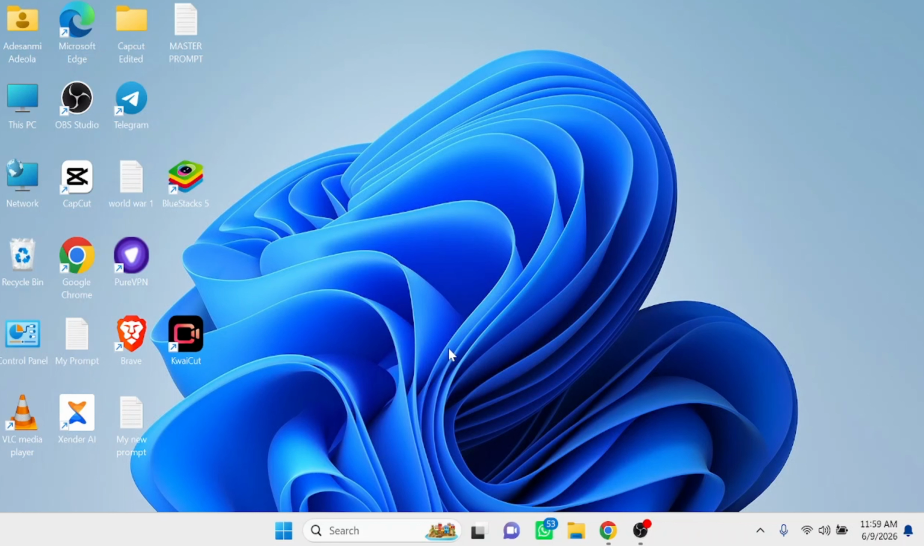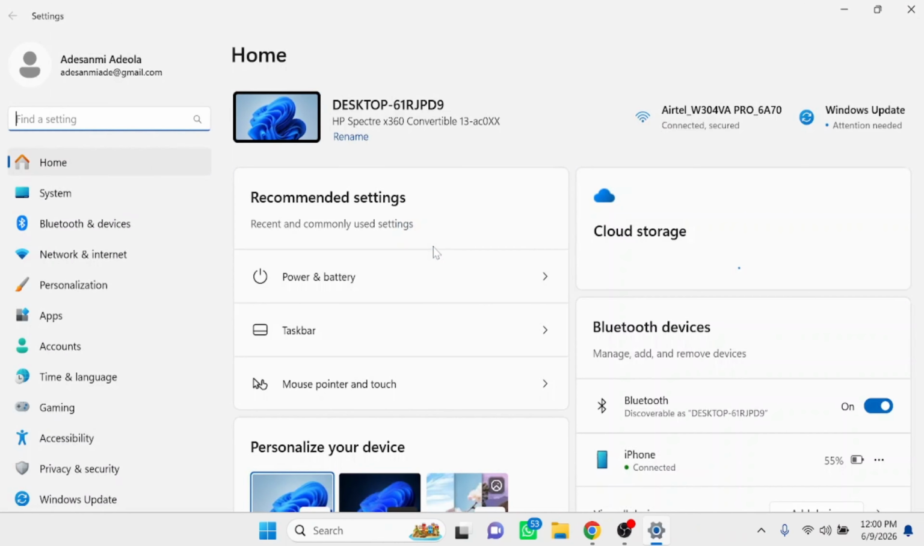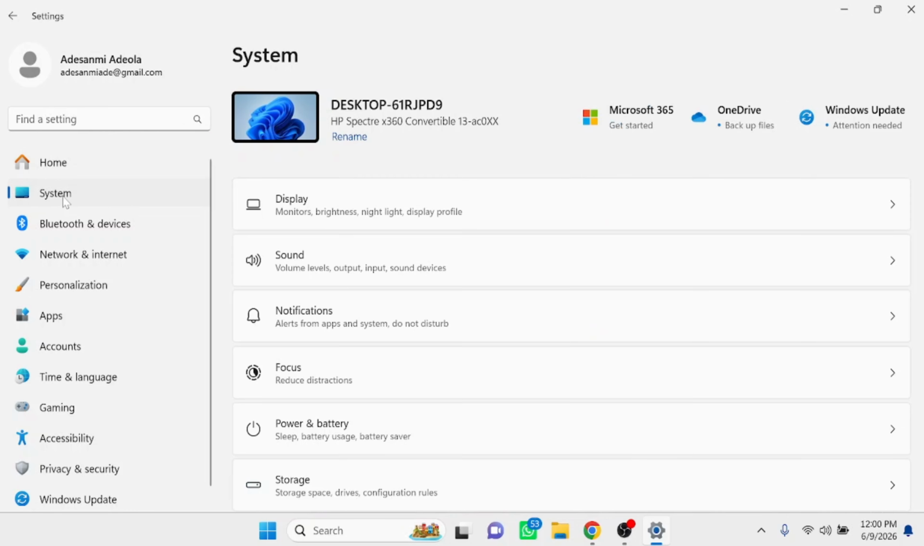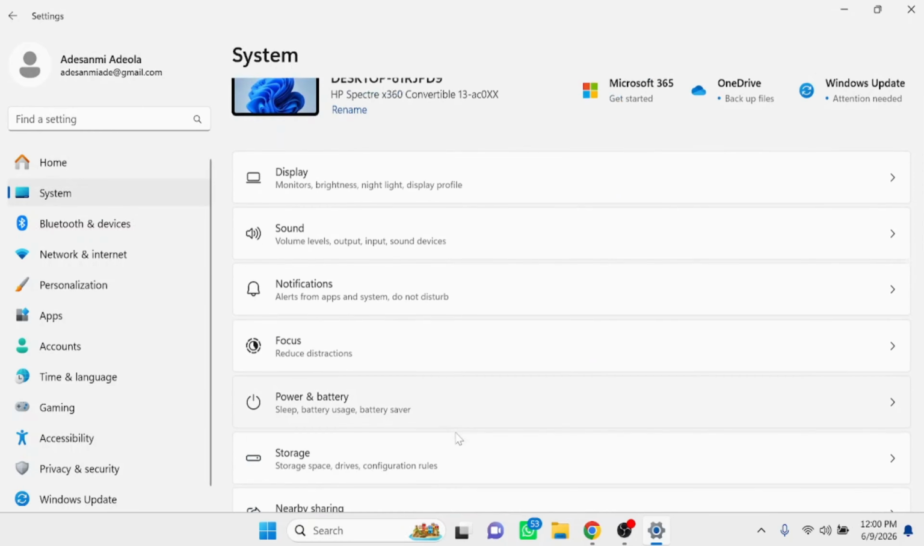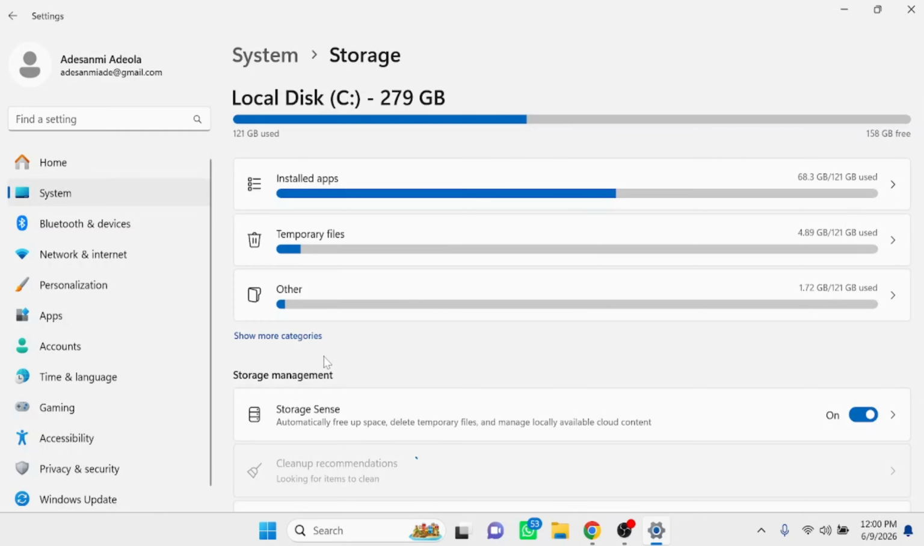First of all, guys, let's access the settings on our device. Click on the start button here. Click on settings. Once you click on settings, it comes out like this. Everything is going to take place in the system section of these settings. Go ahead and click on system. Once you click on system, scroll down, guys, until you have access to storage. We are dealing with storage first. Click on storage. Once you click on storage, you have this information right away before you.